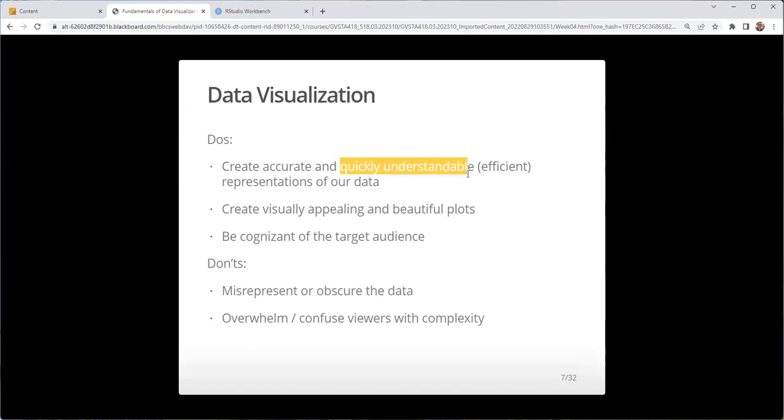So how fast our plot allows others to understand our data is an important aspect of how successful or effective our data visualization is. We also want to create visually appealing or beautiful plots. We don't want the aesthetics or color customizations of our plot to detract or take away from the main message that we're trying to show.